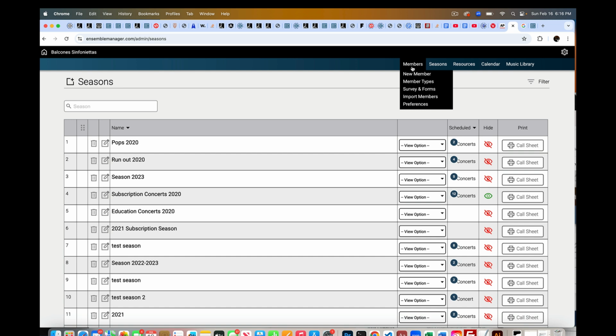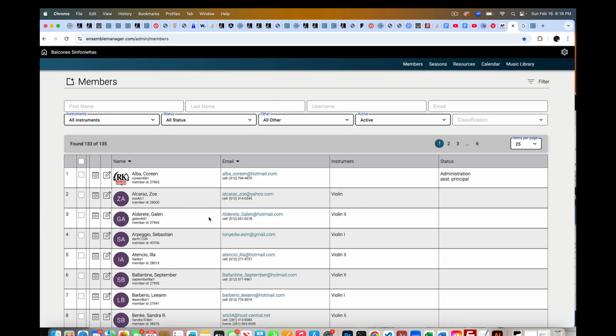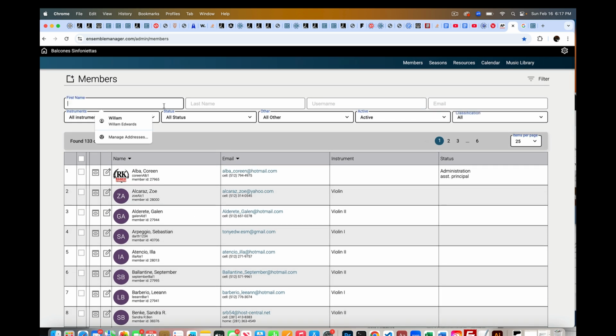If you have all the members of your organization in an Excel spreadsheet, you can simply import it with a CSV file. And then once you have your members, you'll have a nice, sophisticated database where you can search by name, by instrument, or by status, like tenure or substitute. Another nice feature is if you select the musicians, like I've selected all of them, I can export all my members to an Excel spreadsheet, or I can email them.